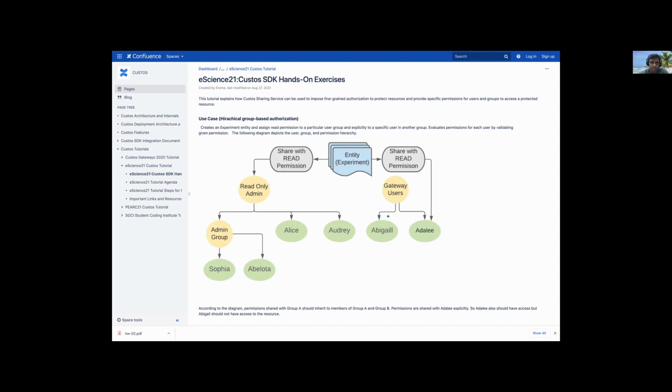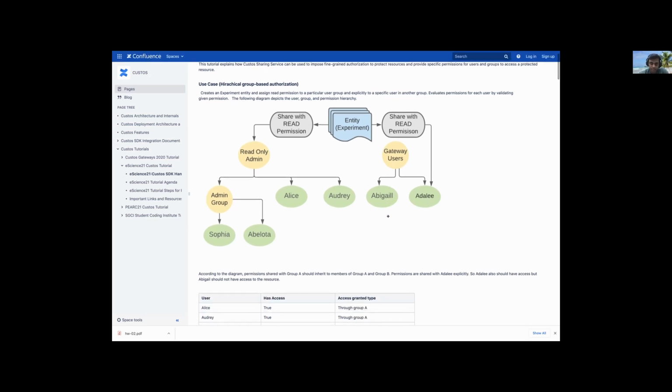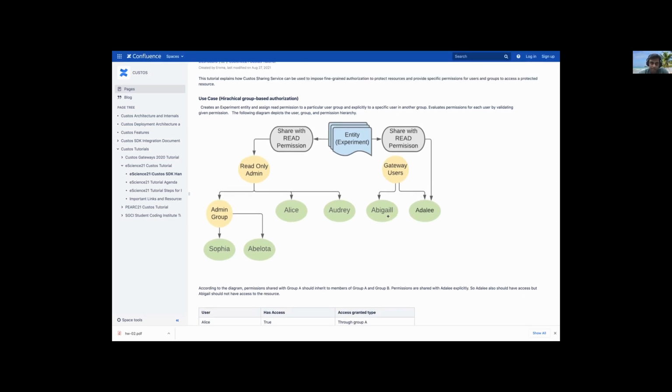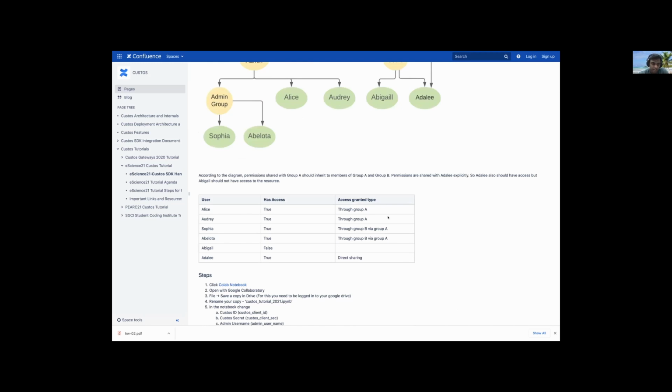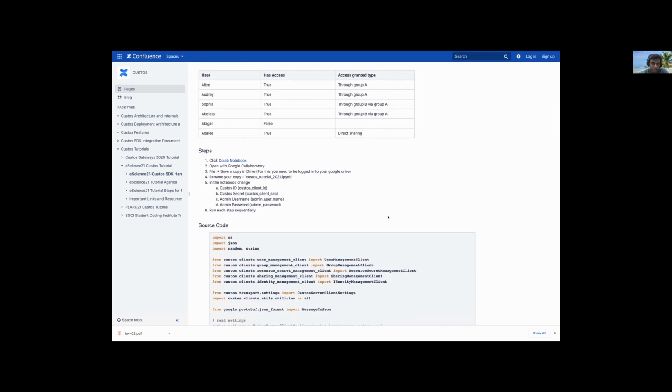So this is the kind of use case that we are trying to implement using the Python SDK. As the first step, you need to open this notebook in Jupyter Notebook or Colab. I would recommend you use Colab.